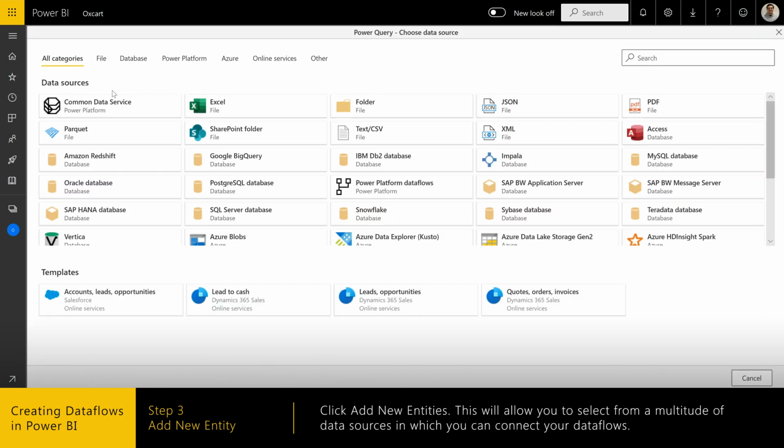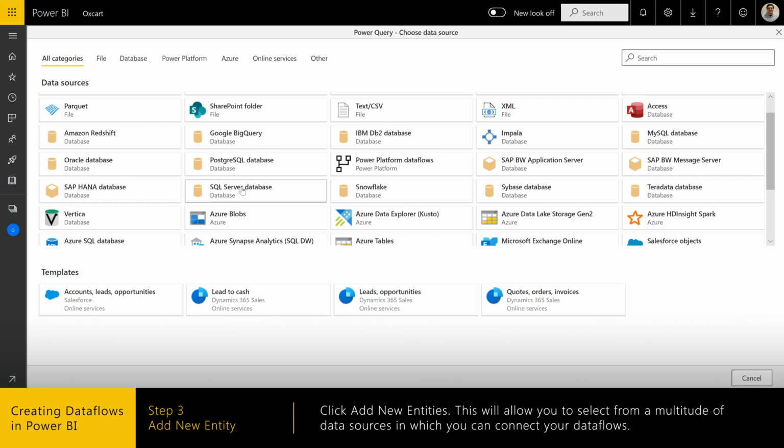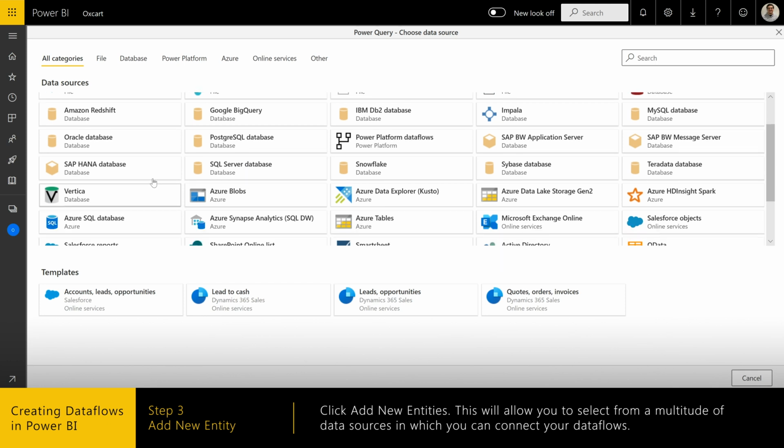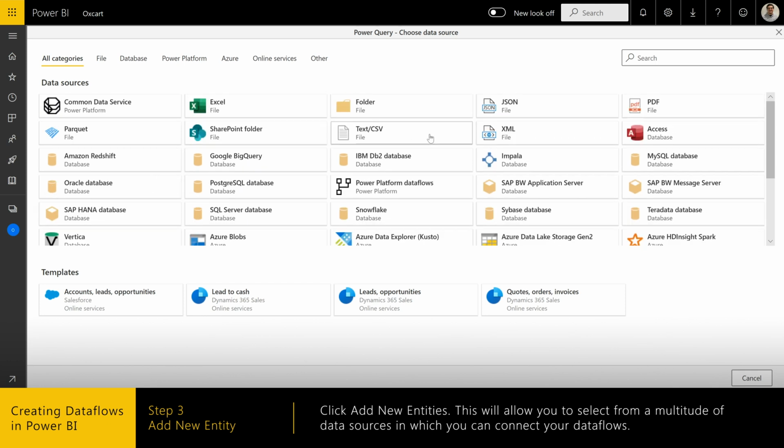And as it loads, you'll see all the different categories we can select from. So we can either choose an Excel file, an Access file, we can use a SQL Server database, or we can use an Azure SQL database. You name it, you can almost connect to it. And that is one of the beauties of dataflows, as it allows you to connect to almost any data source that you need.